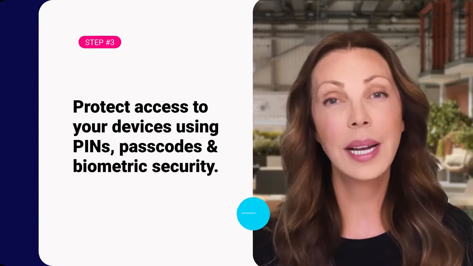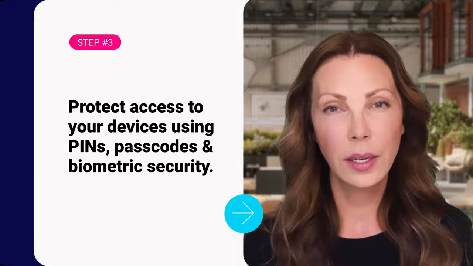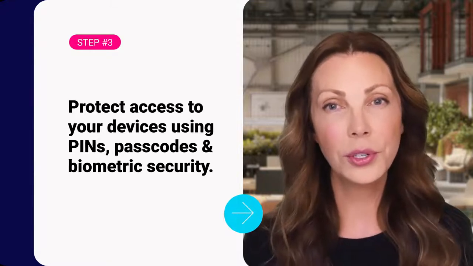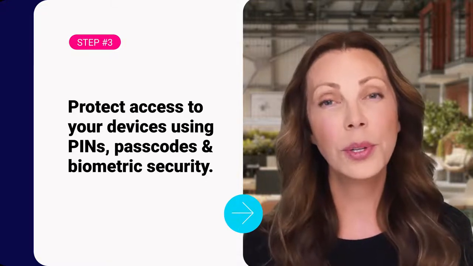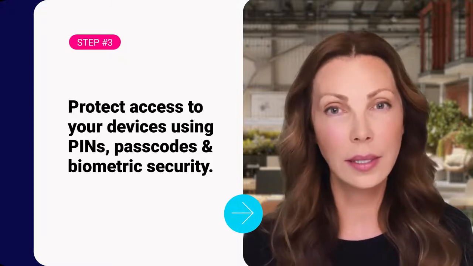Step three, protect access to your devices. Turn on biometric security features if your device has them, and make sure that your passcode and PINs are not easily guessable.